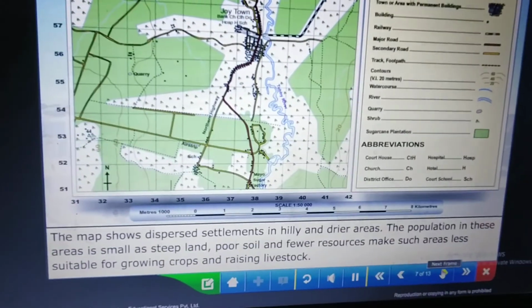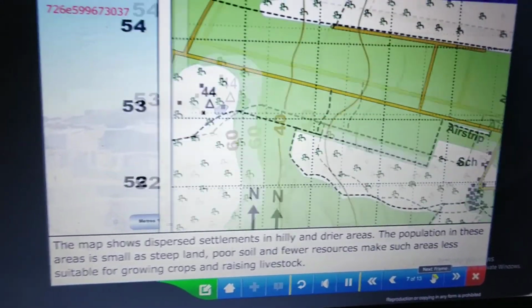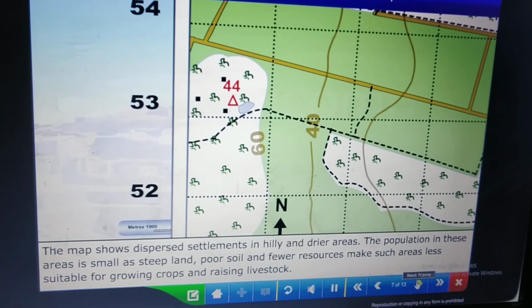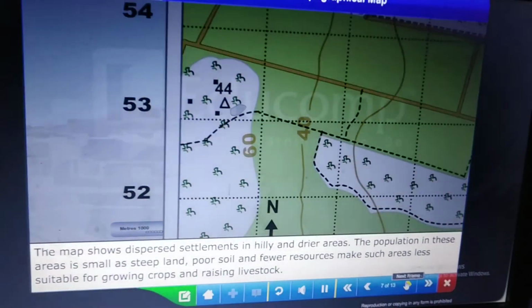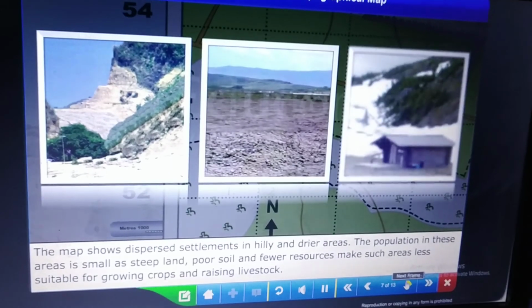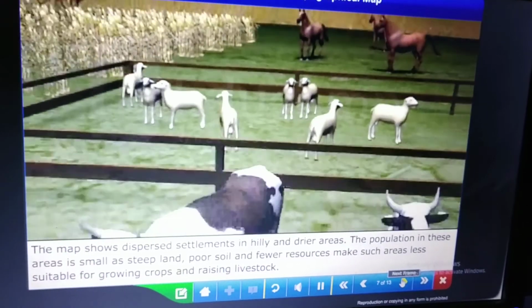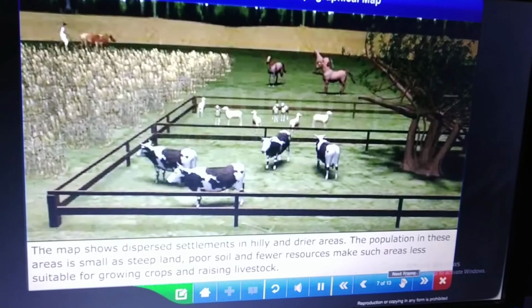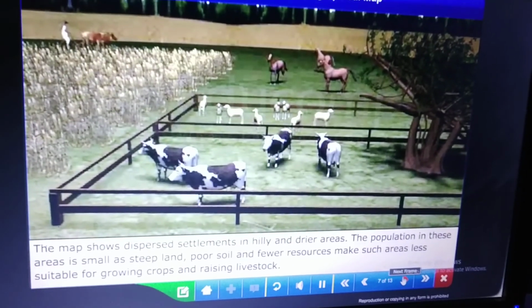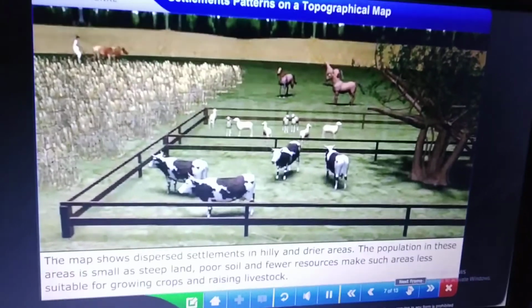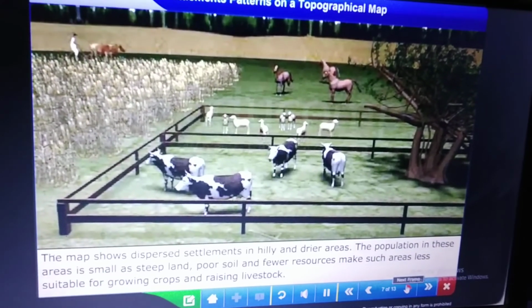You see in the map, the map shows dispersed settlement in a hilly or drier area. The population in these areas is small, as steep land, poor soil, and fewer resources make such areas less suitable for growing crops and raising livestock. So, in these areas, fewer settlements are there. That's why dispersed settlements are found.